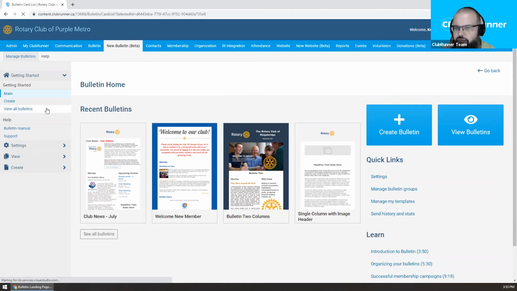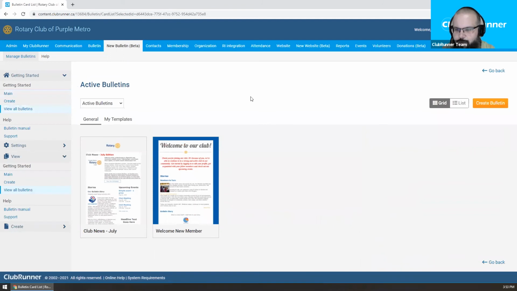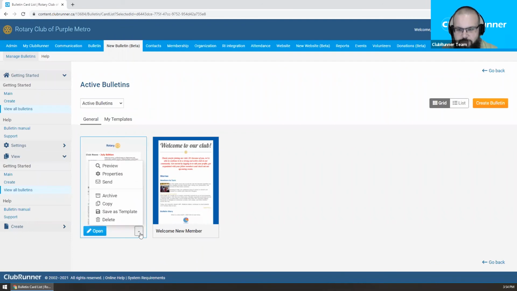I'm going to head to the View All Bulletins page, and we can see our two most recent bulletins here. This one that is still open, which is our Welcome New Member Bulletin, and our Club News July. Now, I really like the amount of time and effort that I put into this bulletin, and I've already received feedback from our club officers that they also really like the way it works. And going forward, this is the preferred format that they would like to use. So because I haven't archived this bulletin yet, I can save it as a template.